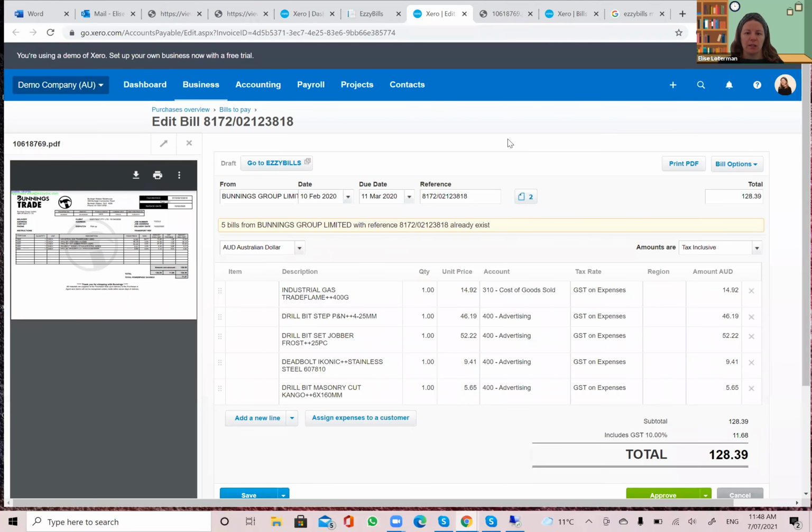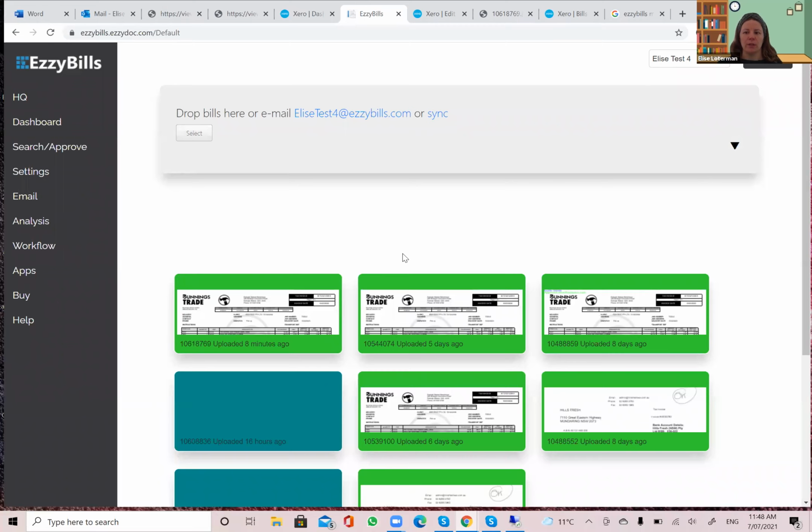So I think that's kind of the basics of the export and the GL codes for now. So we're going to pop back to our EzzyBills dashboard, and the next thing I'm going to show you is spend money transactions and employee expense claims. And so these also tend to be super popular.